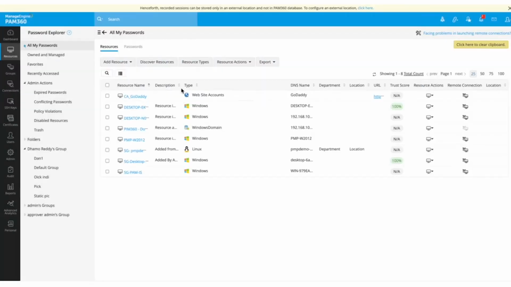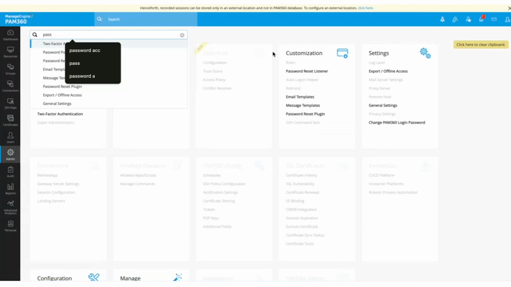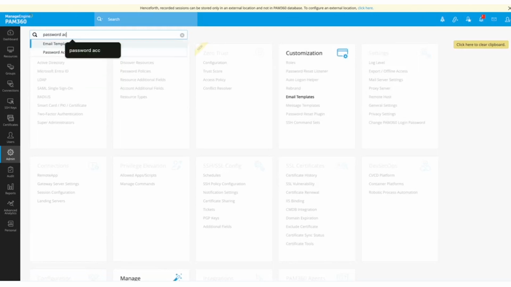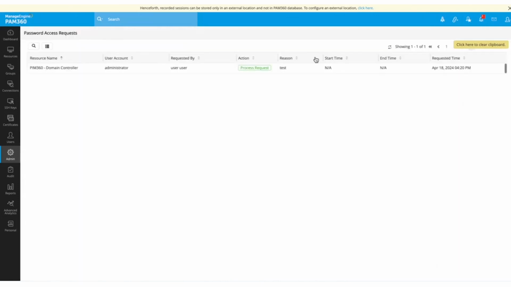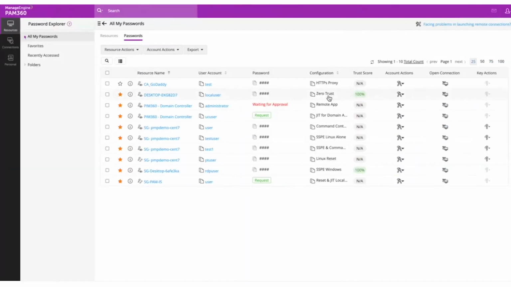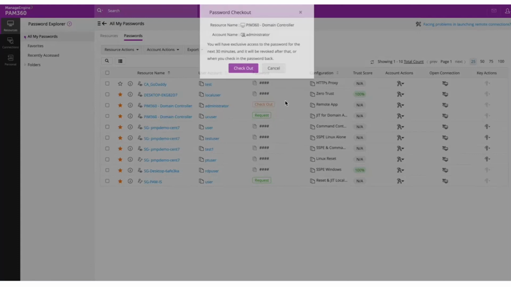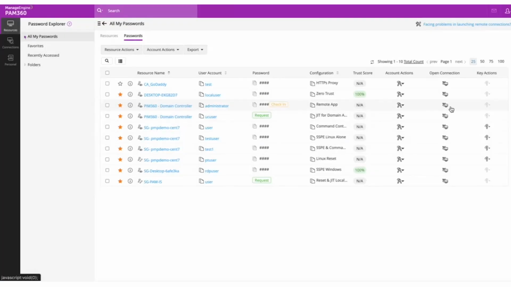I have to go out here, click on admin, and search for the password request. You will also get a pop-up to approve it. So I'm going to just approve the request raised by this particular user now and say approve. And once I go back, I'm going to get the option to check out. And now I have an option to launch a session to a particular Server Manager application alone.